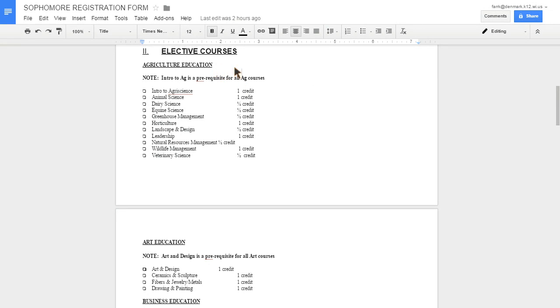The first section is agriculture. Intro to Ag is a prerequisite for all of the agriculture classes. So if you're interested in ag, you must start with Intro to Agri-Science. So if you wanted to take animal science or equine science, you first have to have taken Intro to Ag. If you've not taken it, you can choose Intro to Ag plus some other choices for next year, but we'll need to make sure that you get the Intro to Ag course in first. Now, one exception to this rule that I'm going to mention is leadership. The leadership class does not have a prerequisite, so you can take that class even if you've never taken Intro to Ag. I'm going to keep going.